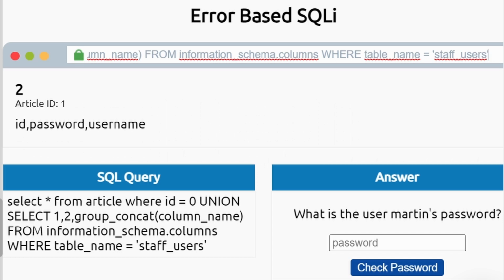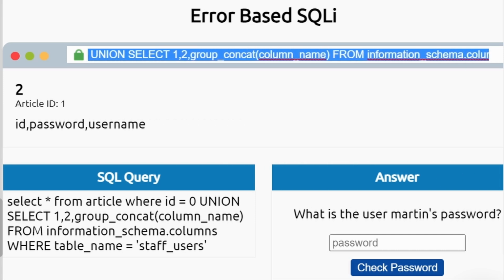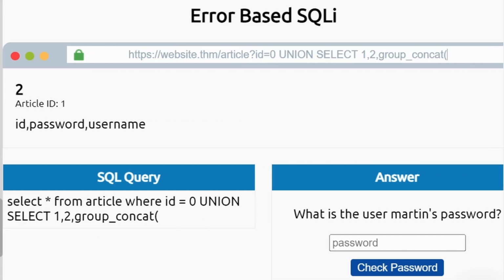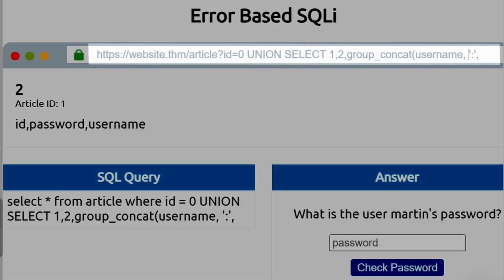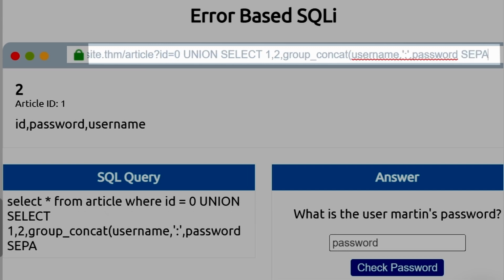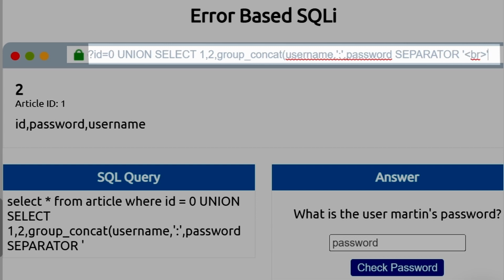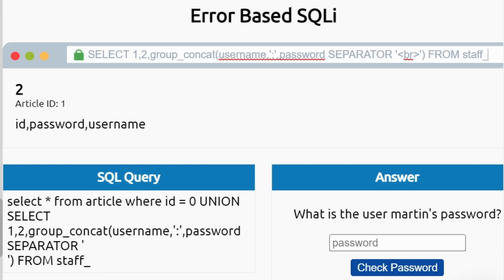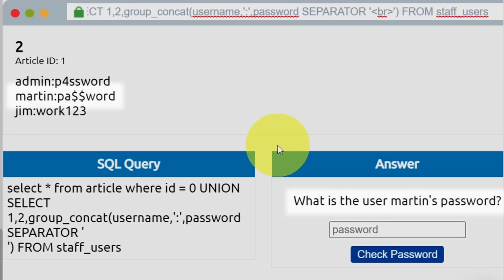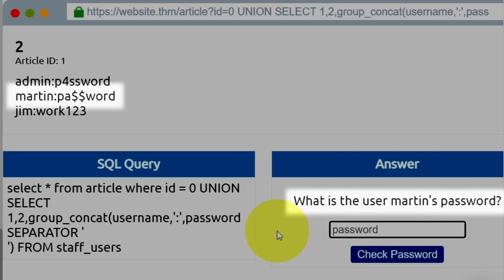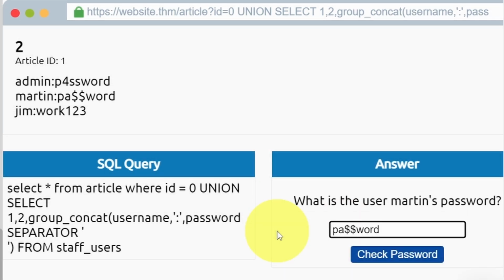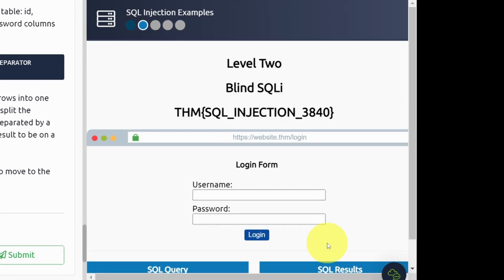We continue to use the group concat method, but here we're specifying a format to return the data in. That is, a colon between the username and password, and a line break acting as a separator between the rows that are returned. This makes the data returned to us much more legible. The Martin user account password is the objective for this level. So we copy the password and submit it to the answer field in the web app.